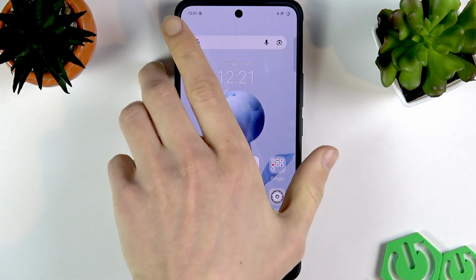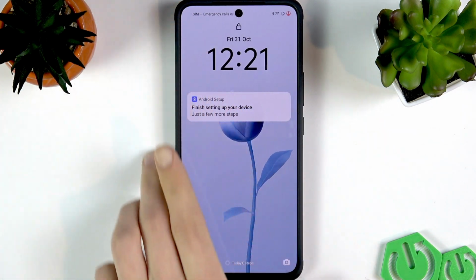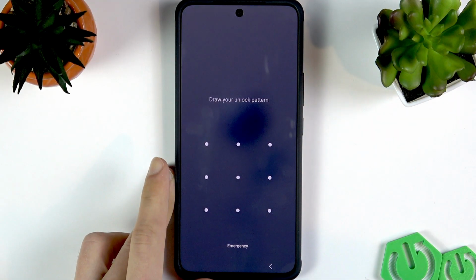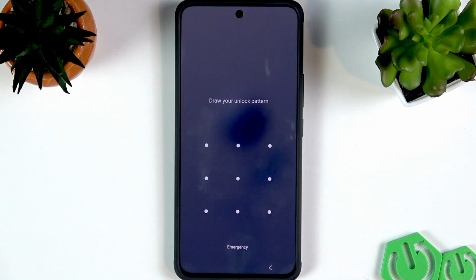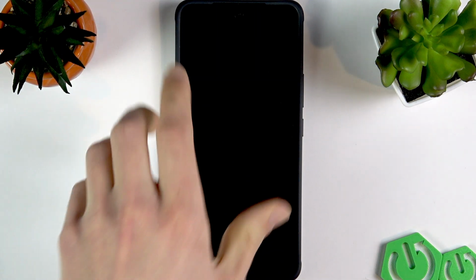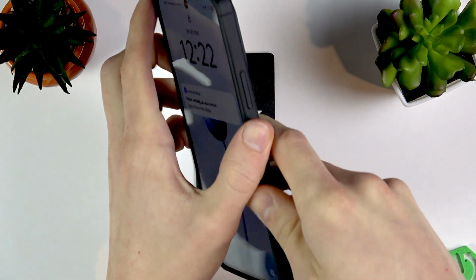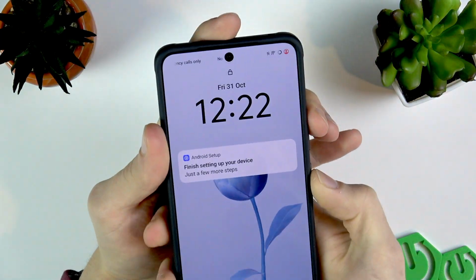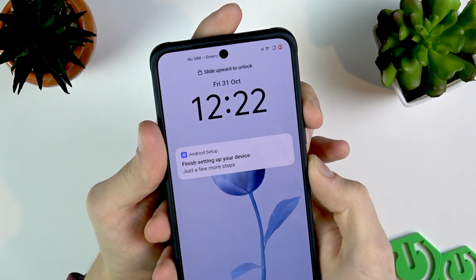And for this video, I also want to mention another case. So if you do remember your lock screen pattern, but you still cannot access your device because your phone doesn't recognize it, then it may be caused by some third-party application or some background activity that is causing your device's lock screen to misbehave. And in such a case, you're gonna have to enter the safe mode where third-party applications are disabled.